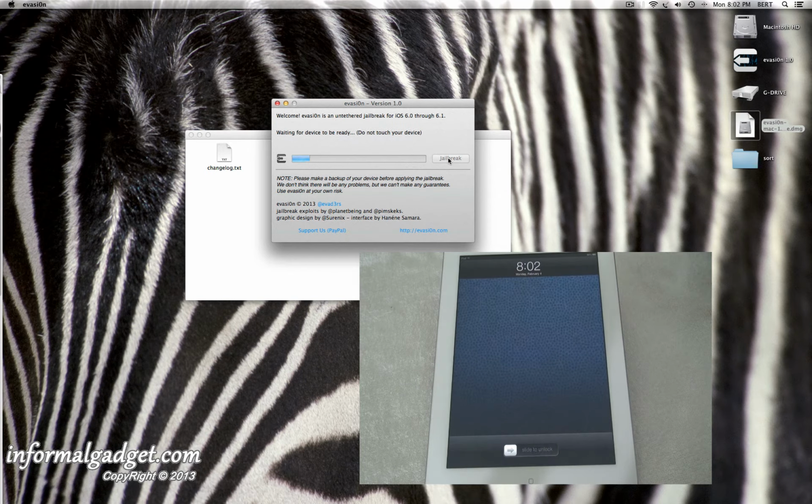Now the iPad has restarted. And I'm just going to fast forward through this so we could get through it a little bit faster. But I'll let you see what happens through the whole process, what it looks like. Now it says to continue, please unlock your device and tap the new jailbreak icon. Only tap it once. The screen will go black and then return to home screen.